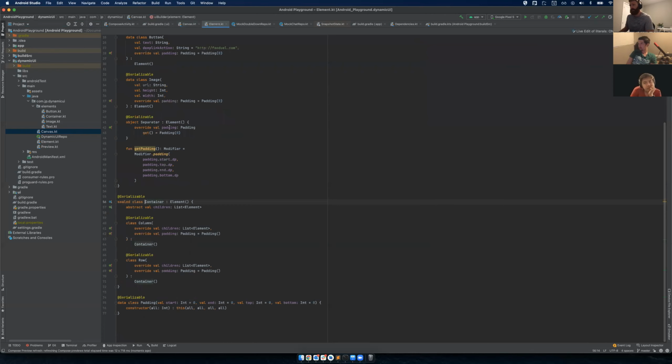We've got container elements, which map to basically Jetpack Compose columns and rows. That gives you the capability to display stuff either horizontally across the screen or vertically. And those elements take in some children, which is also a list of elements. So you can nest columns and rows together to build fairly complex layouts that way.